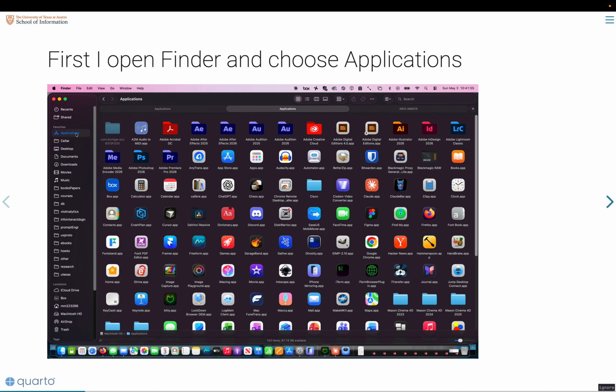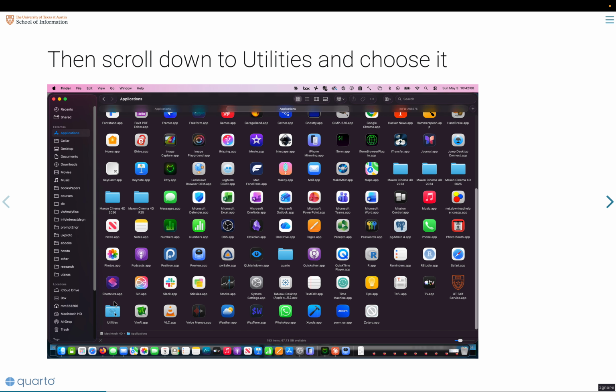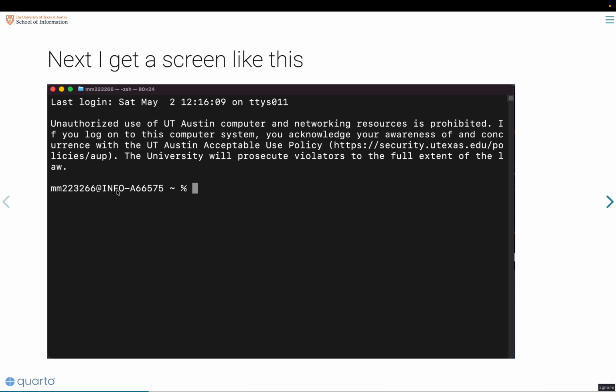The default way is this. First I open up the Finder on Mac, and I choose Applications over here on the left side of the screen. And then I scroll down. I have a lot of applications. I scroll down to Utilities, which is near the bottom, and choose it. Then I choose terminal.app in the Utilities folder. And when I click on this, I get a screen that looks like this.